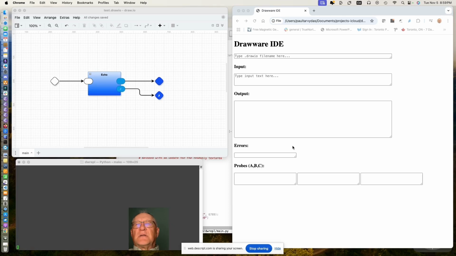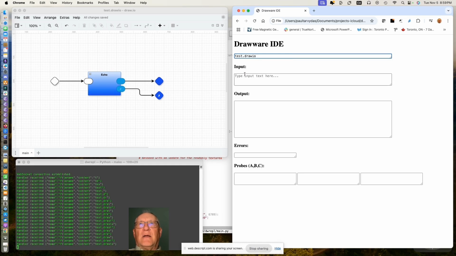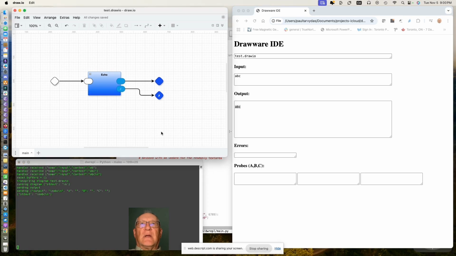Let's see if we can change the diagram and have it show up in the IDE properly. So first of all, let's just check that this is still working the way it looks. So we'll reload this and then type in test.drawio, and then we'll put in some input followed by a new line, and there it is, ABC. Nothing comes out in errors, probes, or elsewhere. And then we'll start again.